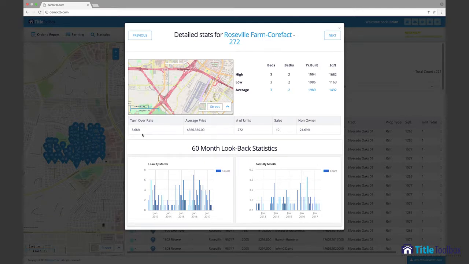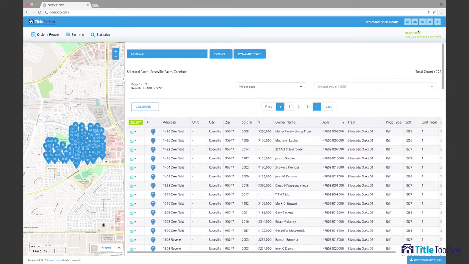Most real estate coaches are going to say find 7% or higher. So now do we use the statistics button with them? We can, if that's something that we want to do, but we've now provided them what the turnover rate is within the farm that they have on CoreFact. Okay, so valuable tools to be able to do something like that.